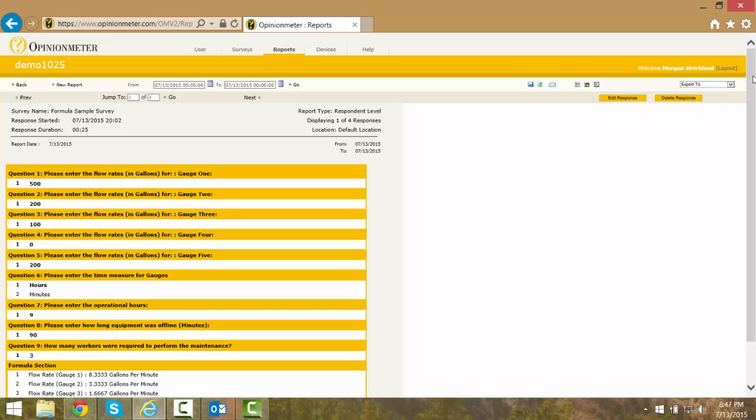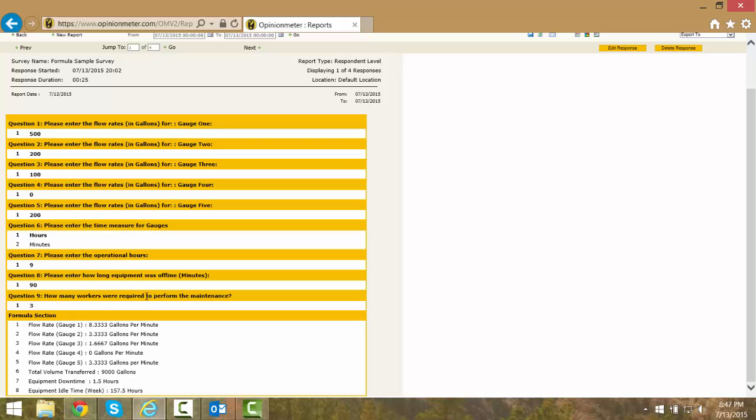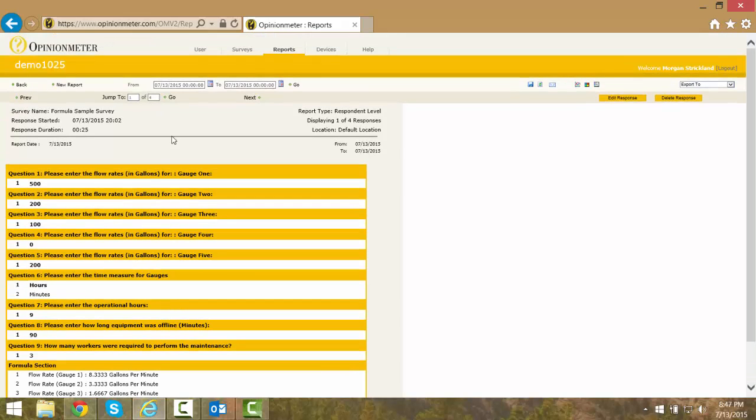As you can see, the report looks much the same as it always has with the addition of a formula section at the bottom. You will notice that the formula values are output in the inverse order that they are displayed on the previous screen. This does reflect the order that they are entered. And you'll see that the values reflect each respondent because this is a respondent level report.